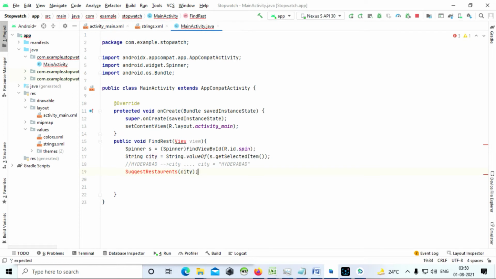You can see red lines here. We're going to fix this error as I move forward, so do not worry about it, because we have not created this method. That's why it is giving that error. So let's create this method. Let us create this method first.